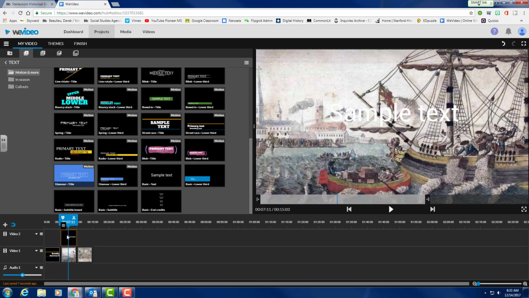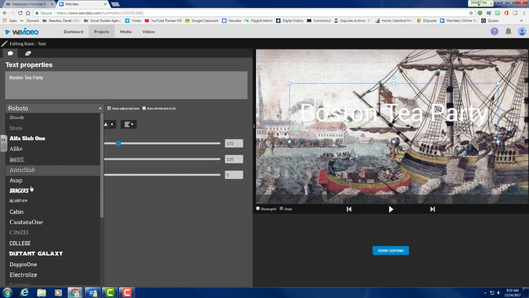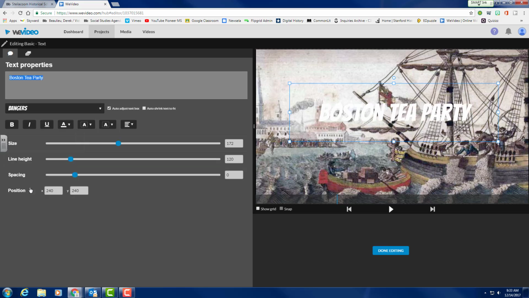So in here, maybe I want to type on this. So if I click on this, there's that little 3 lines again. I can come up here to edit, and I can put in my text here, Boston Tea Party, and then I can change the font to whatever font I want.